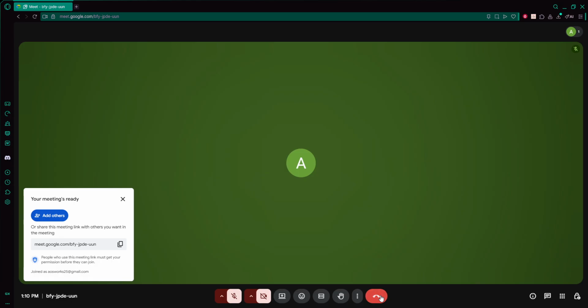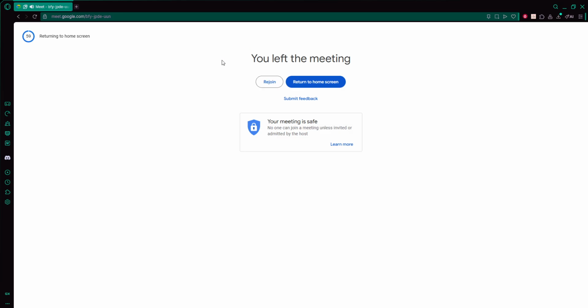That's all you need to get started with Google Meet. Open it, create or join a meeting with a code, allow camera and microphone access, join the call, use the main controls, and then leave when you're done.